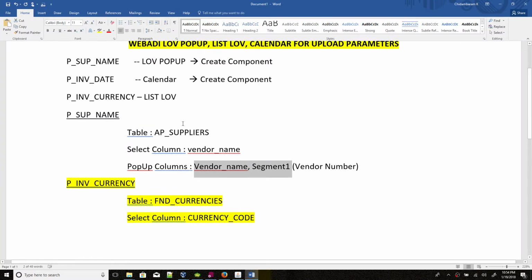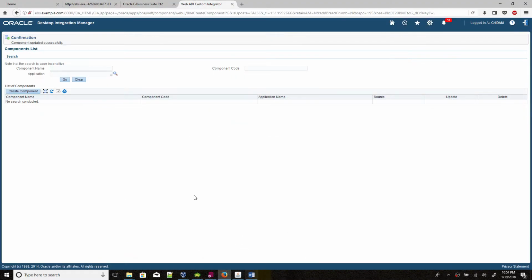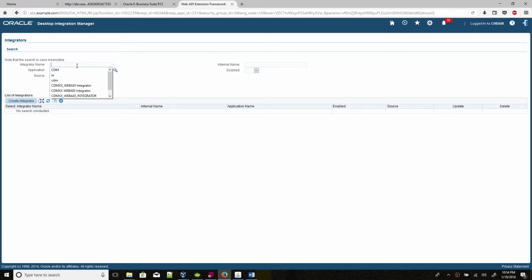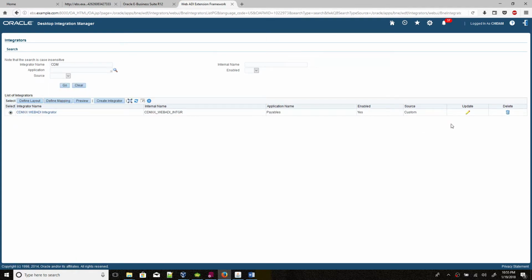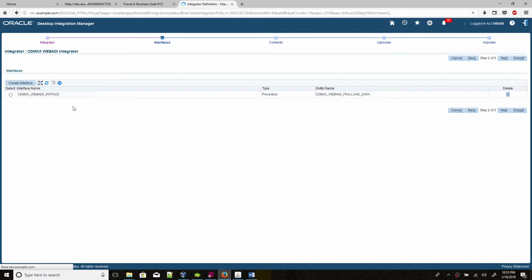So as of now we have created two components. Now we are going to attach these two components against that field. So go back to our integrator, CDM, go to update, next, select the update interface.